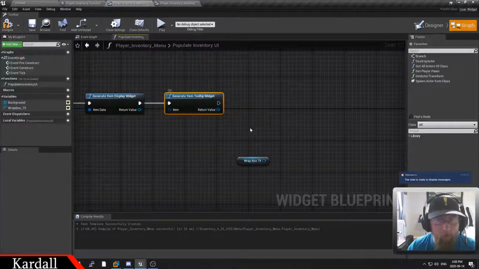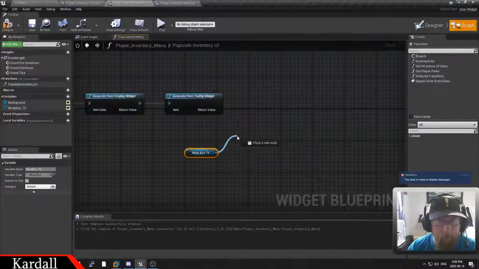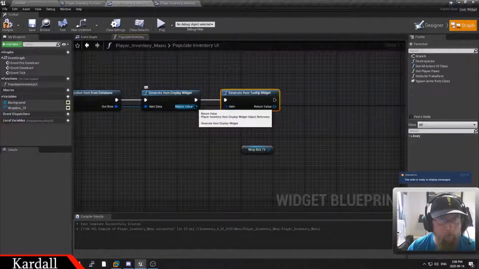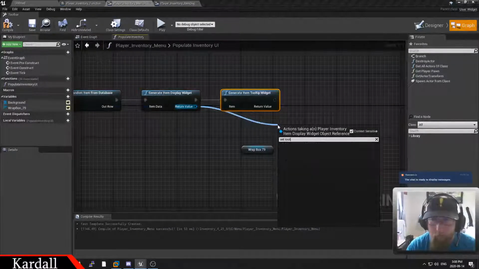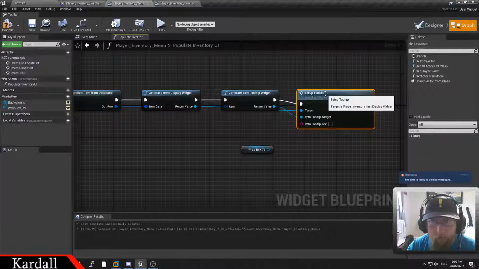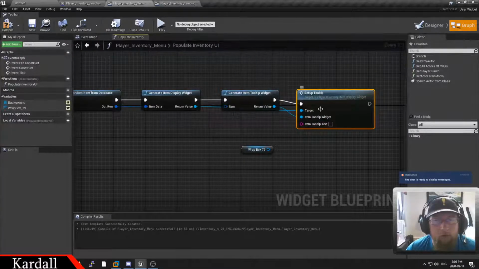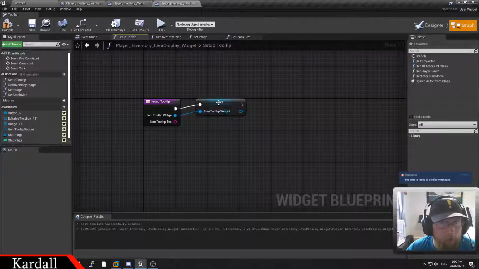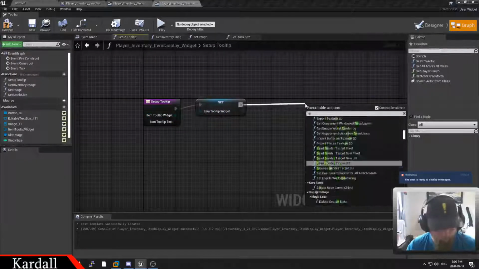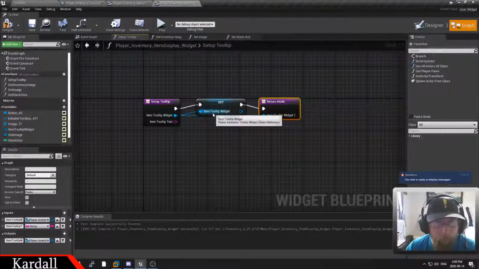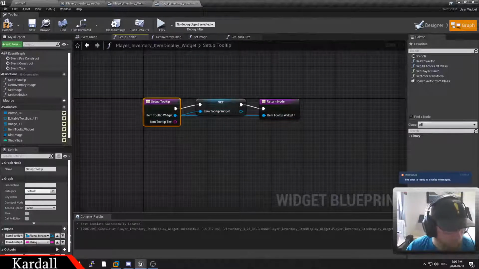So when we generate the tooltip widget, now what we're going to do is we're just going to add, this is the widget, right? So we're going to go generate display widget, and we're going to set up tooltip here, our widget. I don't need that anymore, but this is setting up the tooltip widget. Return. I need to return node. I want to return the tooltip now. So we set the item tooltip. We don't need this.